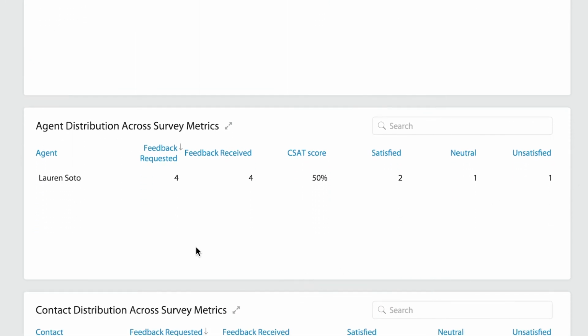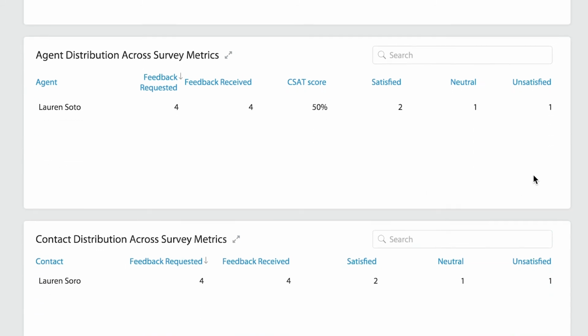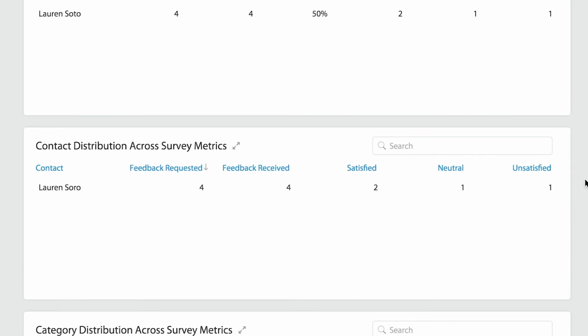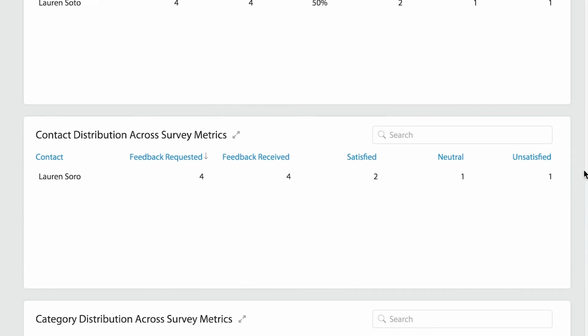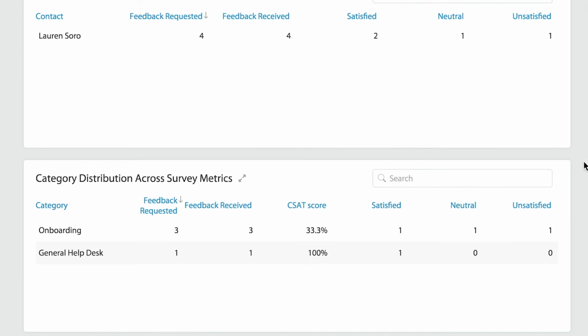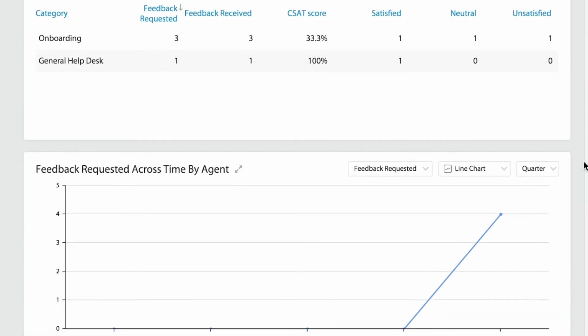Below that, we'll have the same exact information, but it'll be based on the agent. So we'll find out how many times an agent has requested feedback on a ticket, how many times feedback was received, what their average CSAT score was, and then how many times specifically they were rated as satisfied, neutral, or unsatisfied. Again, based on the contact information, we'll be able to see the same metrics about our contact or our end user. We'll also be able to see how many times in a particular category feedback was requested, received, and what the average scores were there.